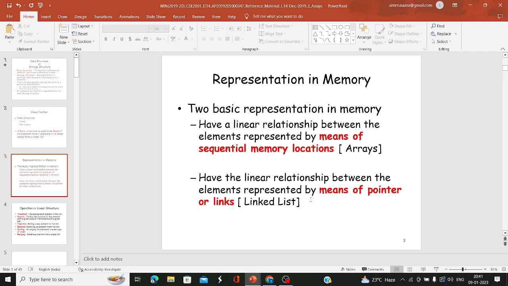Now, as the word says, a linked list also has a linear relationship between the elements, but they are represented by means of pointers or links. An array is also a linear data structure, and a linked list is also a linear data structure. When I say linked list, I am also talking about the different types of linked list, like a singly linked list, a doubly linked list, or a circular linked list. They are basically categories of the linked list data structure, which is a linear data structure.